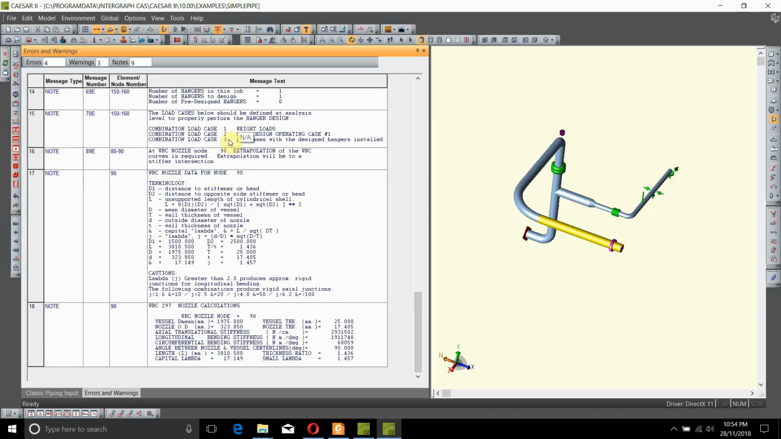Right now it is saying that the WRC nozzle data for node 90 are as per this, and the flexibility factors have been calculated and added at the nozzle junction. In here it shows the axial stiffness, the longitudinal bending stiffness, the circumferential bending stiffness, and all the parameters that are required for the flexibility of the nozzle. That's how we add nozzle flexibility to the system.